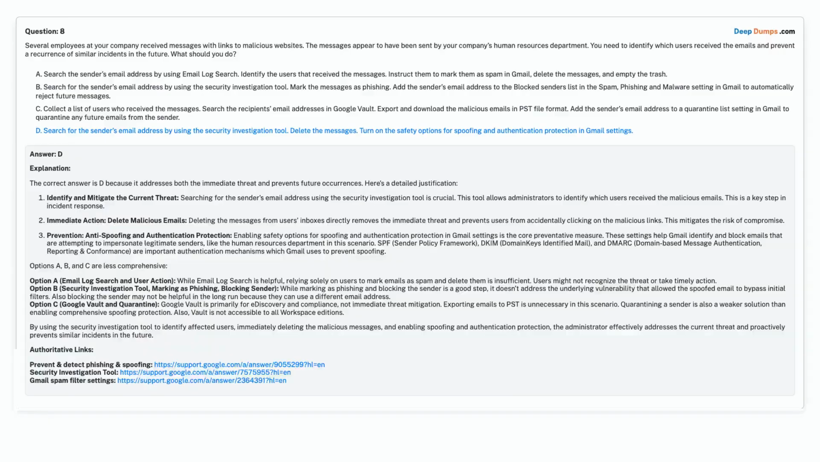Correct answer is Option D. Search for the sender's email address by using the security investigation tool. Delete the messages. Turn on the safety options for spoofing and authentication protection in Gmail settings.